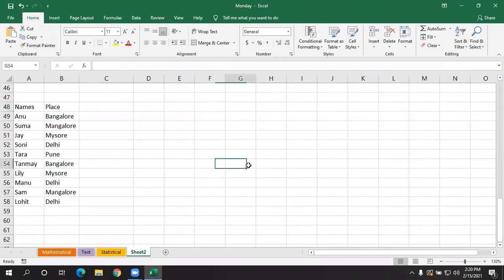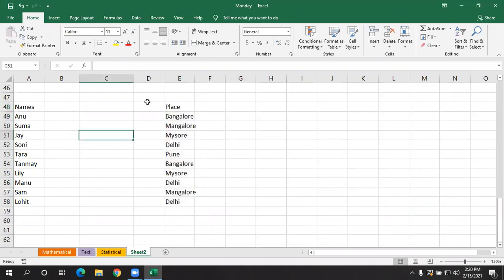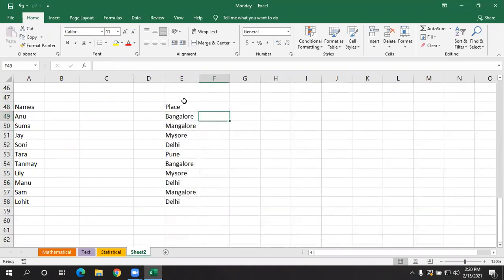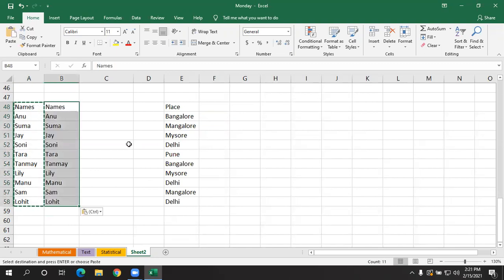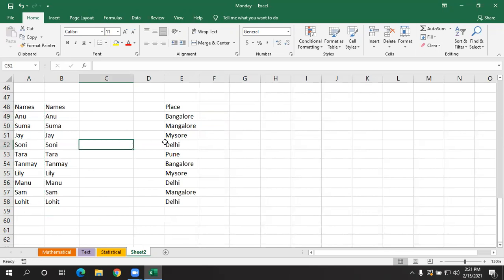Okay. Now I want to arrange only names in ascending order. Only names, I don't want place. What I'll do, I'll select the names and copy. What is the shortcut key of copy? Control C. Then I'll paste it here. See, in 2 columns I have the same data. Now I want to sort only this range, in ascending order, without adding what? Filter.